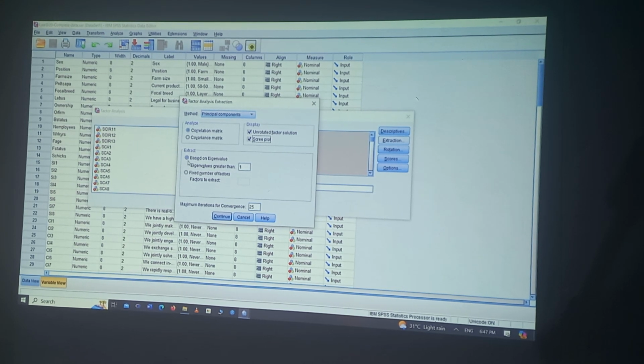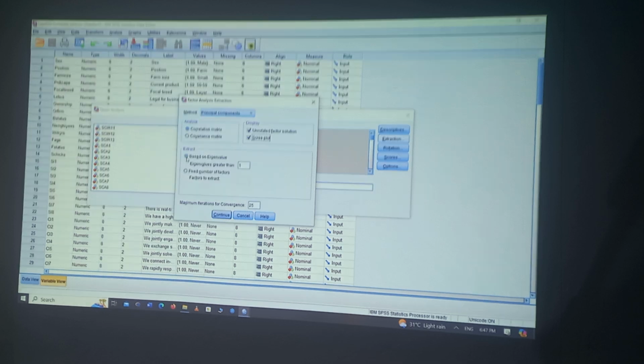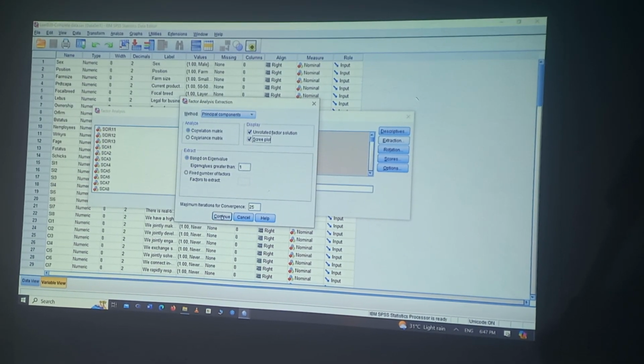Then you see eigenvalues, right? Based on eigenvalues. This is where we make the distinction between confirmatory factor analysis and exploratory factor analysis. If it is confirmatory, we will come to a fixed number of factors, then you put the number of factors you want it to create for you. But since we don't know the number of factors that we can generate out of all these questions, we allow it. So we maintain the eigenvalues.